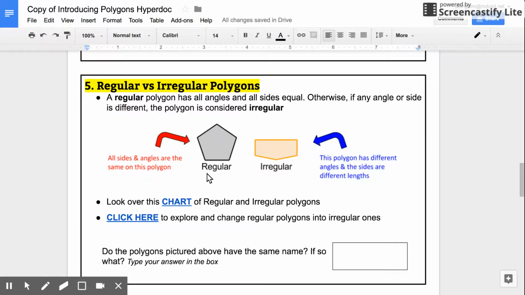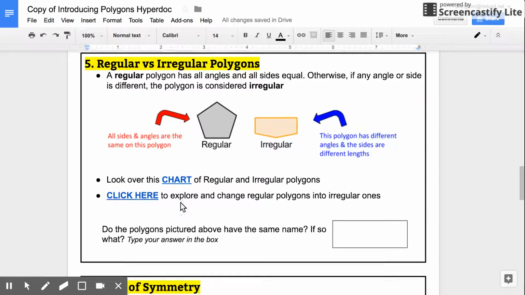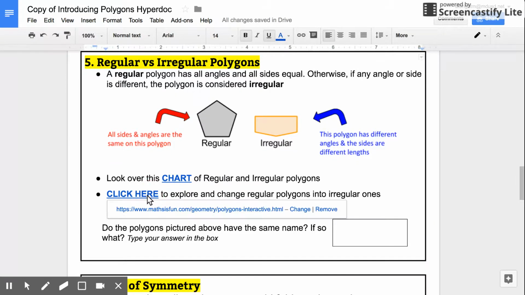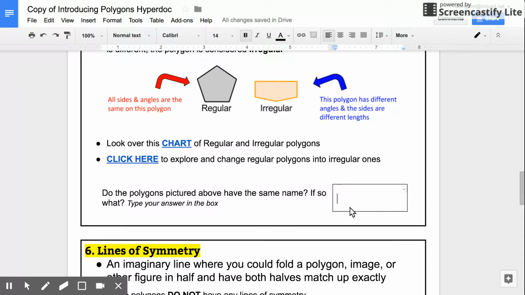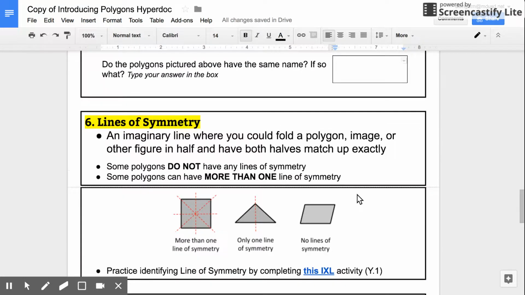Section number 5 is all about the difference between regular and irregular polygons. So there are some examples, and there's a chart here for you to click on with some more examples. This here is a link to Math is Fun. So I'm going to click on the click here and then click on the link. There's an interactive activity where you can change the number of sides on a shape and play around with changing them from regular polygons to irregular polygons. And again, here is a question with another text box for you to type your response. So don't leave that out.